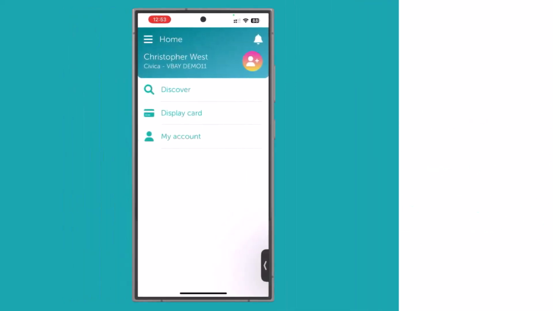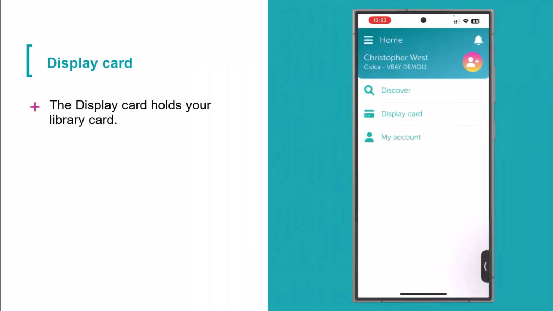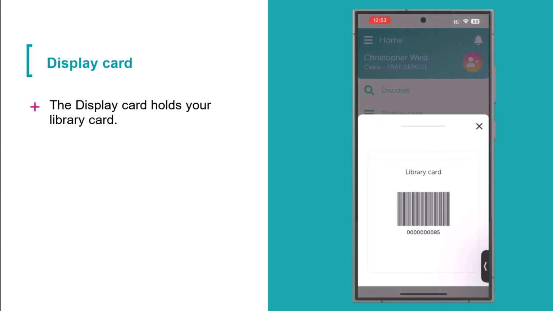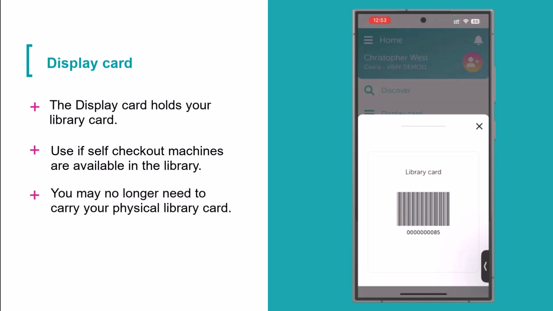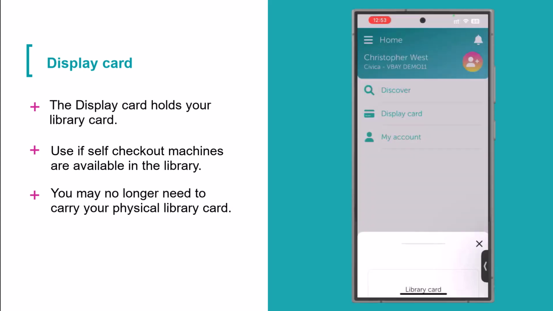Returning to the app home screen once more, the second option in the main menu is Display Card, which is your library card. This is useful for using self-checkout machines in the library, as you no longer need to carry your physical library card with you.